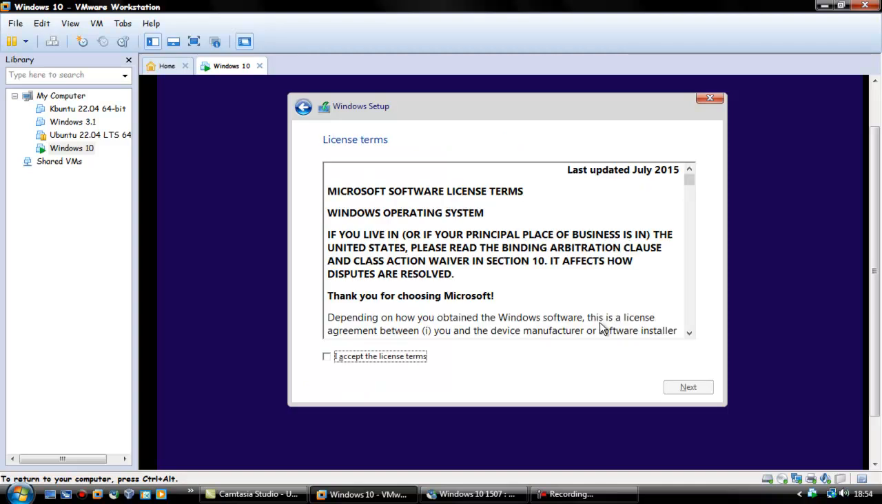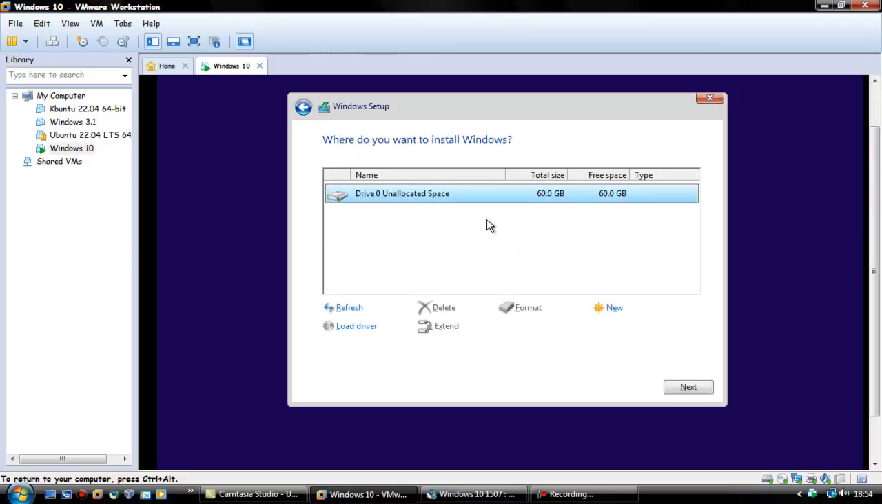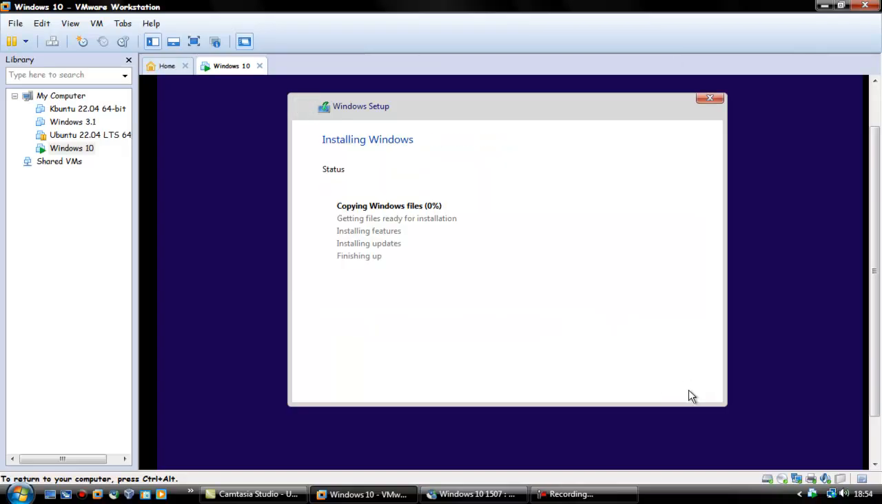Further, accept license terms, next, and then select custom. Here I'll select the unallocated disk space, next, and then it will start installing the Windows 10 operating system on VMware Workstation, and it should take quite a few minutes to hours, bits and pieces before it could even load the OOBE screen and the desktop as well.